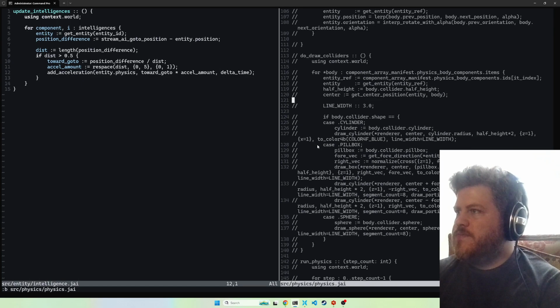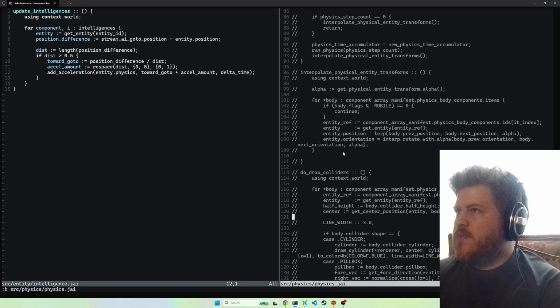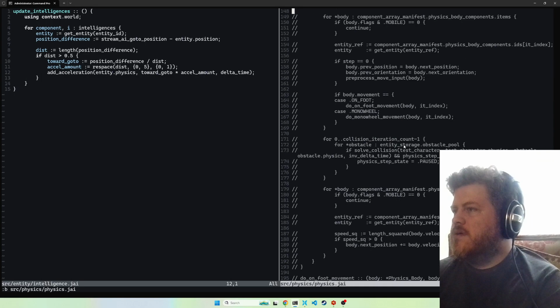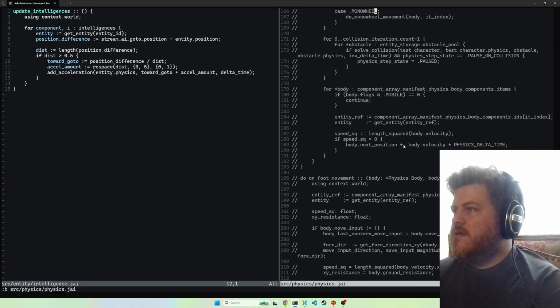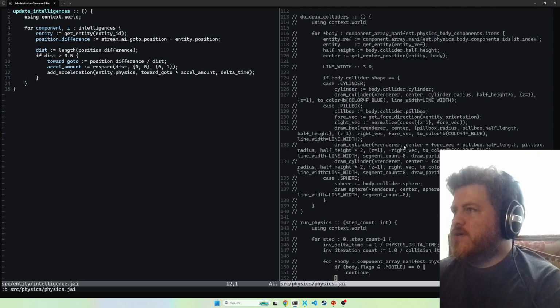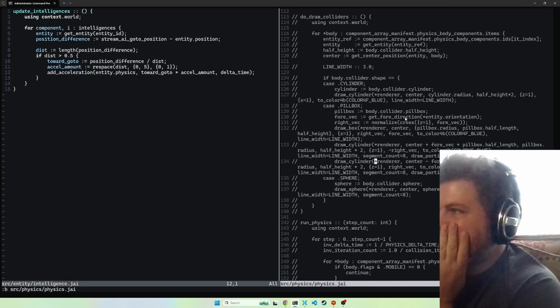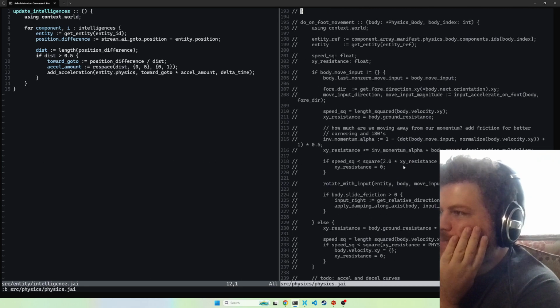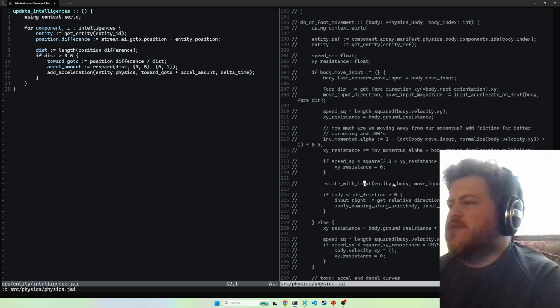Okay. So I'm just going to copy some of my old code here. If I can find it. On foot movement. Rotate with input.